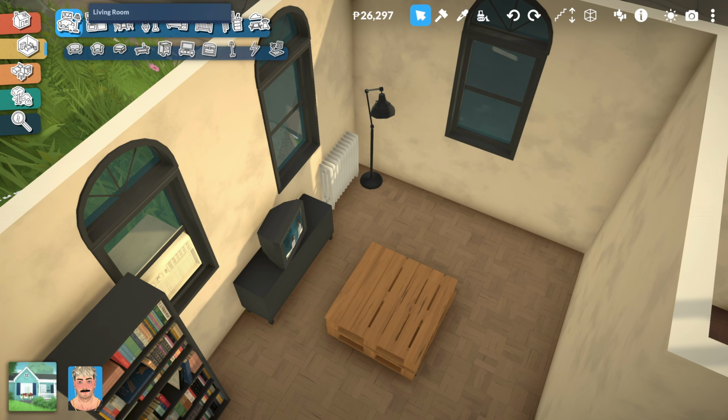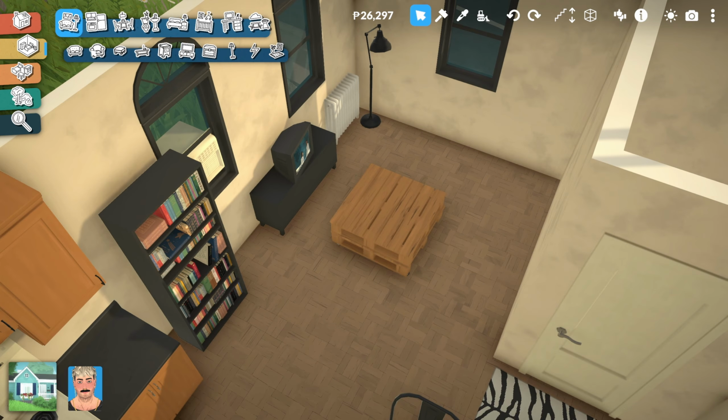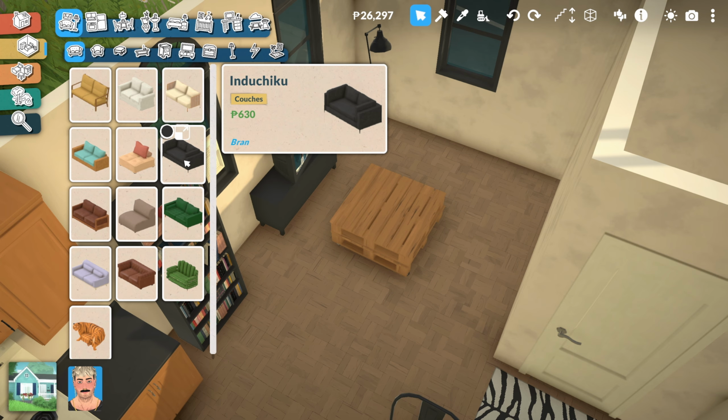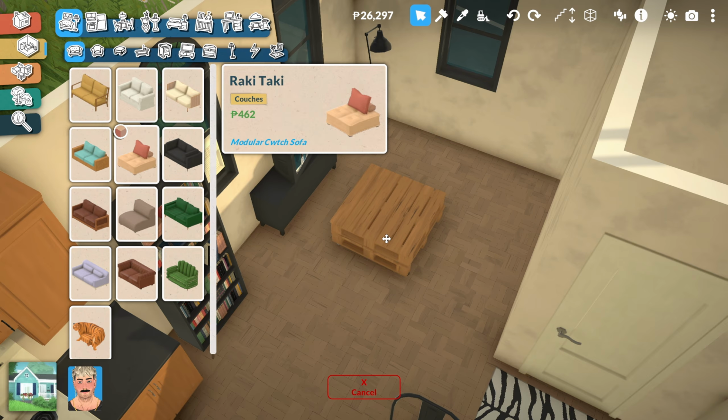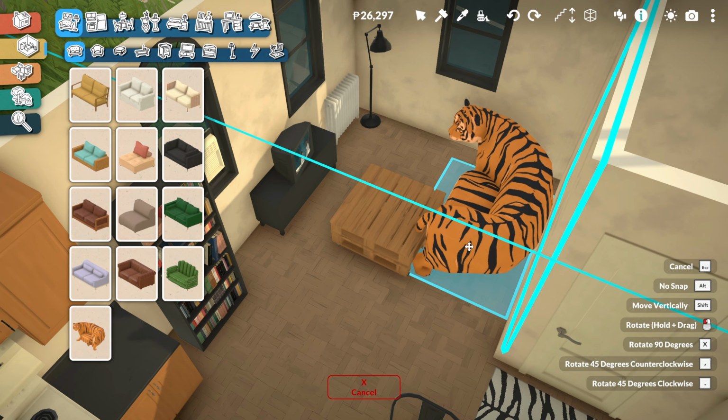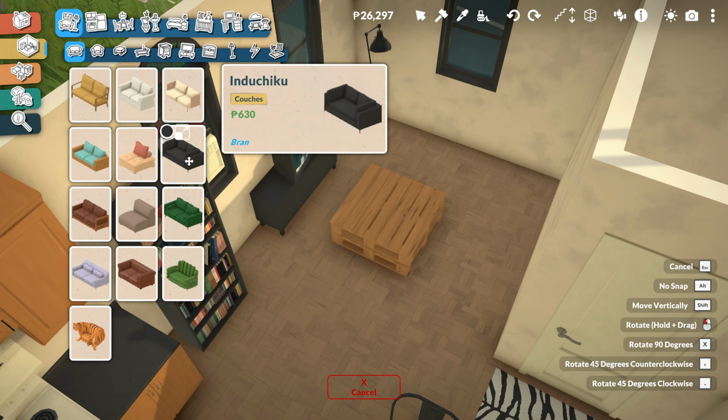Okay, so let's do living room and let's look at couches. Oh, I kind of like this one. It's the Indu-Chiku 2, so the same collection. This is very mid-century modern. Oh, this is cool. It's very modular. Same with this one. This is outrageous. I love this. It's so big though.